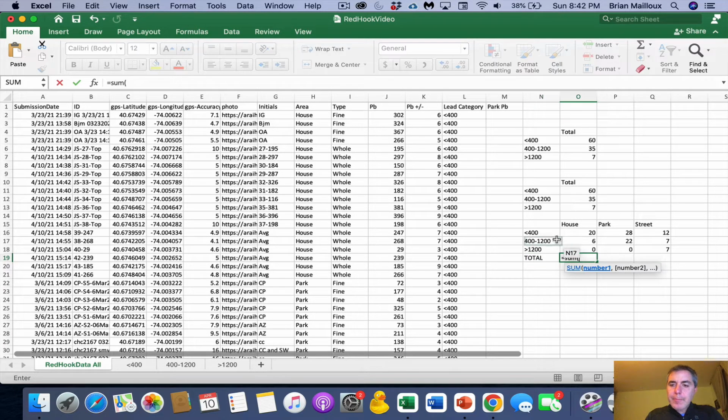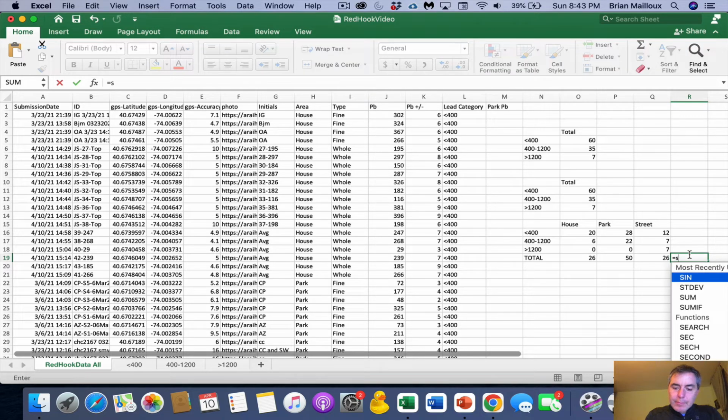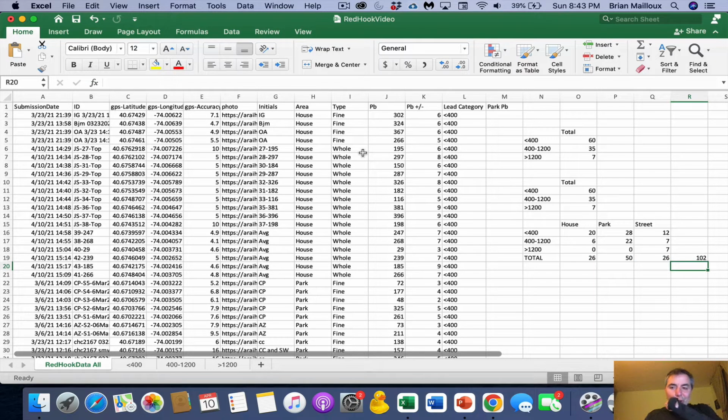And now we can put total equals sum. I'm going to put the equals sum for all of these. Oh, I have a typo. Let me get rid of that star. And I have 102. So you can see, look, I'm going to do total here. Total, look, so it adds up 60 less than 400, 35, 7, 102 total. And you can see where we have for the house, the park, and the street.